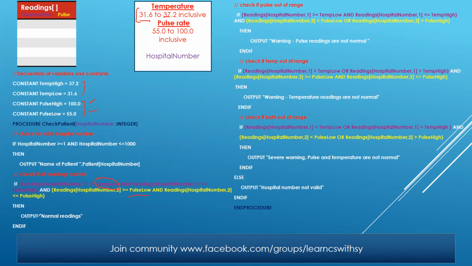Now, if you have understood this, then other if conditions will be just a piece of cake. After we are done with checking the normal values, we are now going with the pulse out of range. Here we are just checking that the pulse is out of range. If readings hospital number, comma 1 is greater than or equal to temp low, and readings hospital number, comma 1 is less than or equal to temp high, and readings hospital number, comma 2 is less than pulse low, the same, is less than 55.0, or readings hospital number, comma 2 is greater than pulse high, then output warning, pulse readings are not normal. So the only change here is we have used pulse low and pulse high, and similarly temp low and temp high, instead of using the values themselves, because we have used the constants in the beginning. Any issues? Easy? That's great. I'm really very happy.